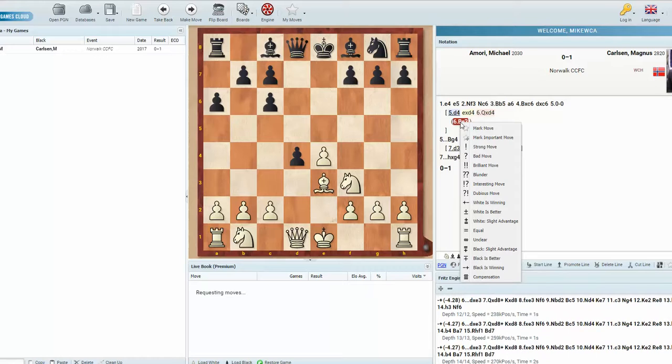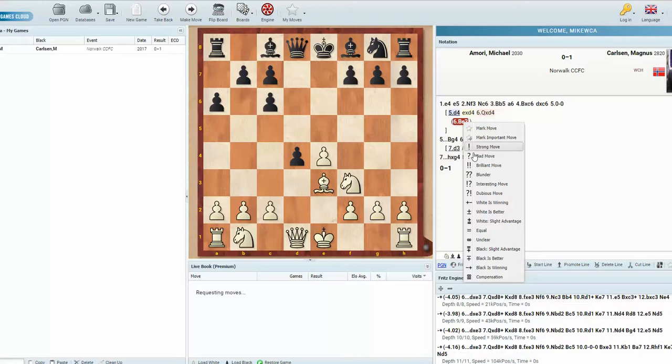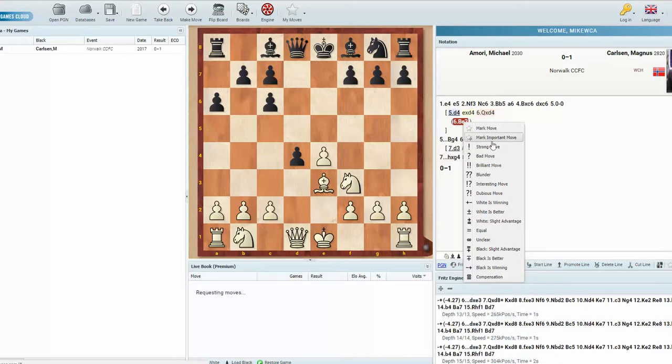Now, see all those things that came up? I just right-clicked my mouse. Let me click in open space, it disappears. This move, bishop e3, is terrible. Right-click the move, and you have a choice to write down the type of move it is. Your own analysis, and don't forget I'll be doing this as well.